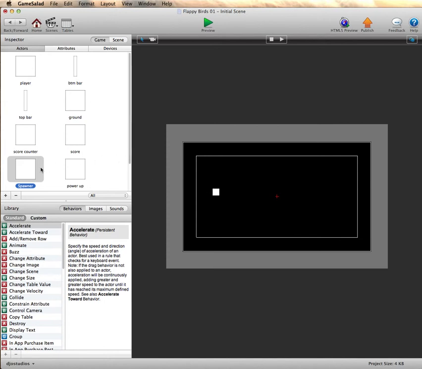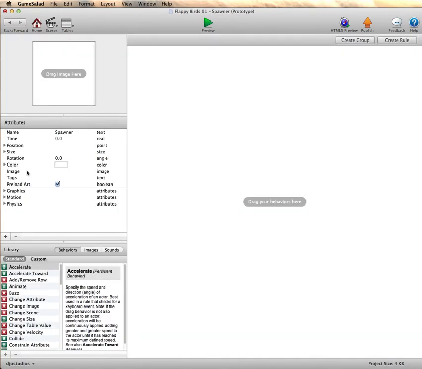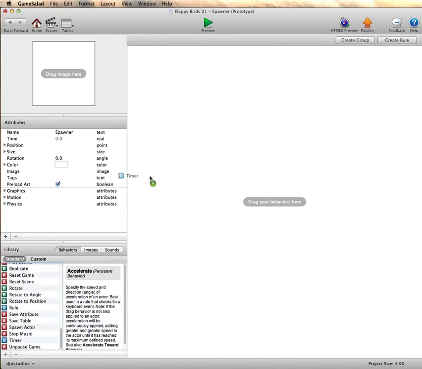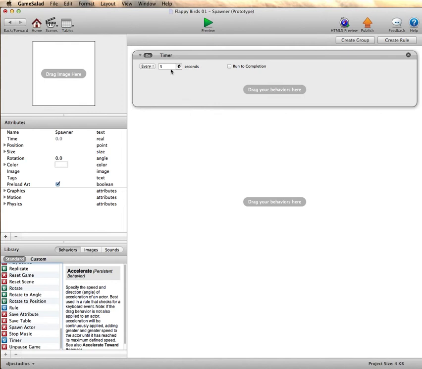So let's start by going into spawner. We're going to basically generate a set of bars every 6 seconds. So let's go down to the timer. And we'll drag that in there. And I'll just change that to every 6 seconds. And inside of there, we're going to go change attribute.